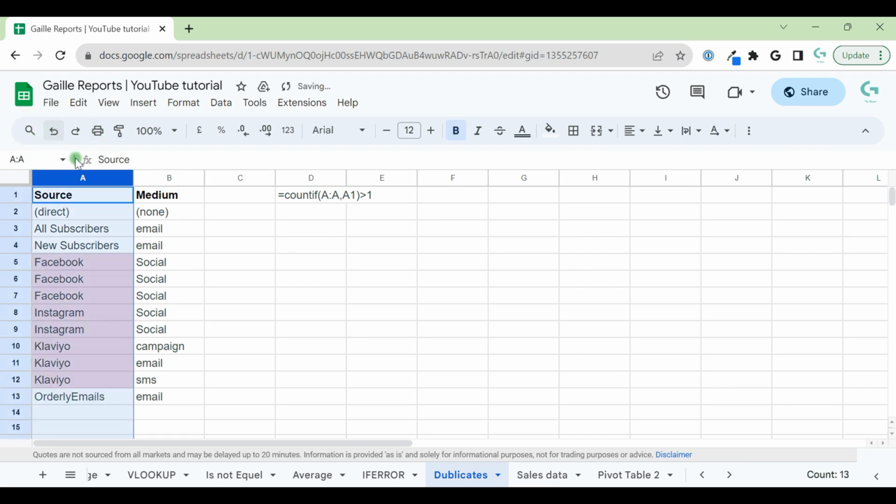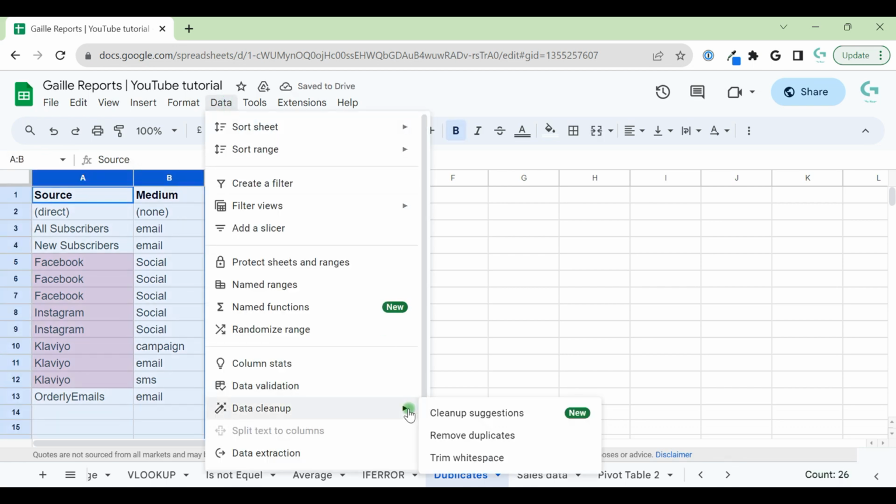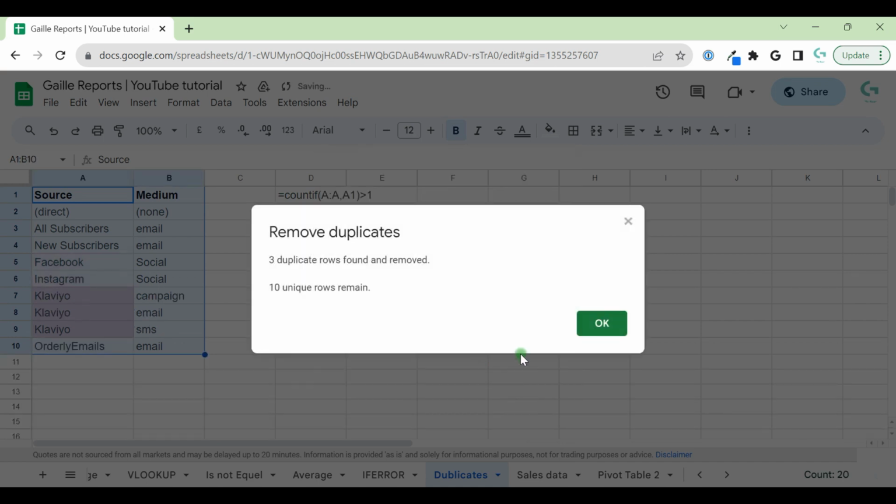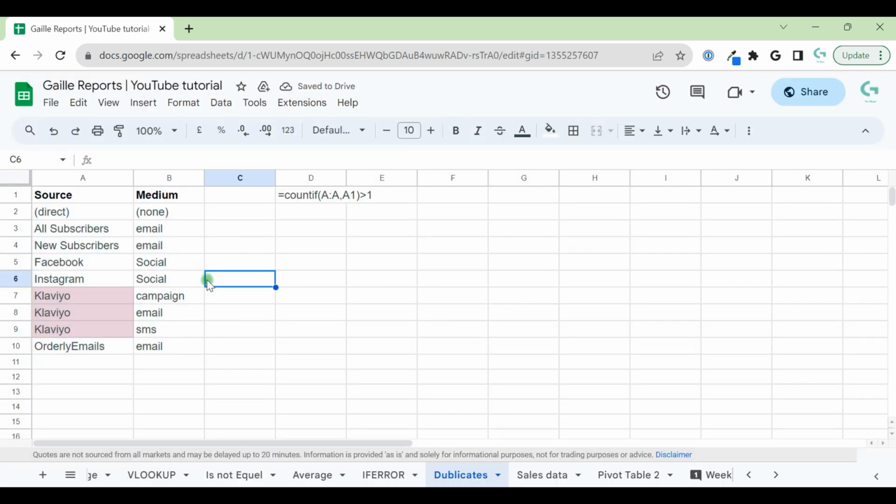Let's go back. If we select two columns, go to Data, Data cleanup, Remove duplicates. Data has a header row. Now we have two columns. And you can see that Google Sheets removed fewer rows because it checks both columns together.